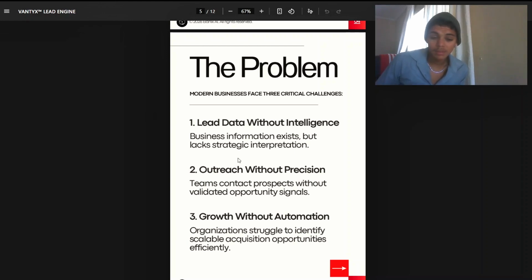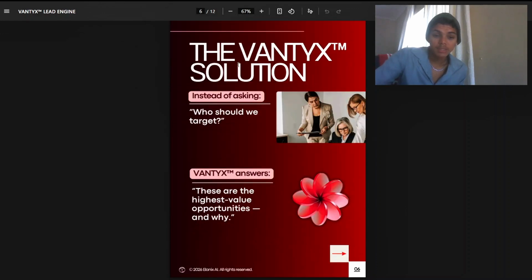Growth without automation. Again, organizations struggle to identify scalable acquisition opportunities efficiently. Once I show you the VANTYX dashboard, you'll see how easy it is to do this on such a huge basis, because scanning and validating each lead takes about 10 seconds. Okay, the VANTYX solution: instead of asking who should we target, whether you are a product-based business or a service-based business, instead of asking who is your customer base, VANTYX is going to tell you these are the highest value opportunities, and here's why.